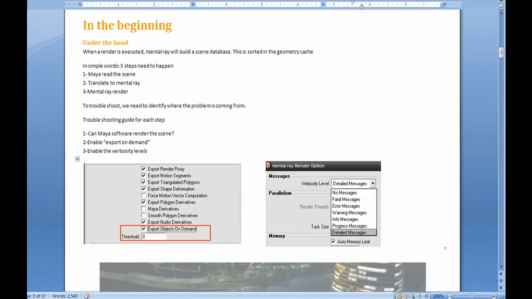The Maya file will be loaded in the scene. This is where Maya, the application, actually reads the scene data. Then this data gets translated to Arnold, and the final step is Arnold does the rendering. In order to troubleshoot, when we get an error message, we need to find out where the problem is coming from, in which step of the above.